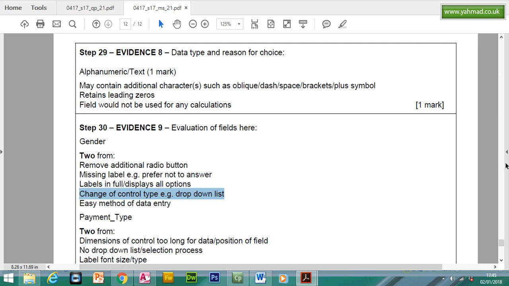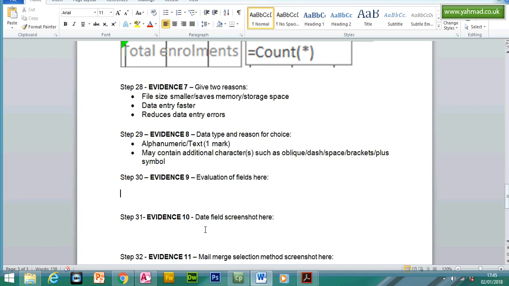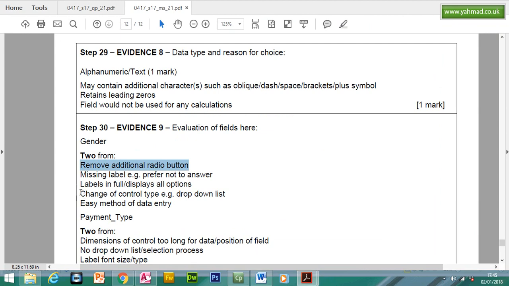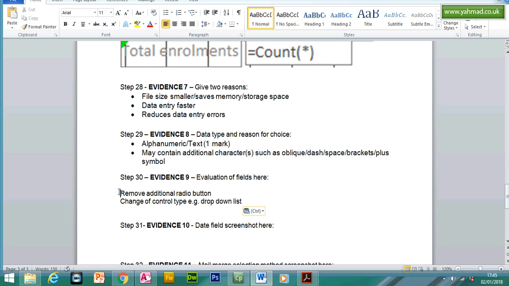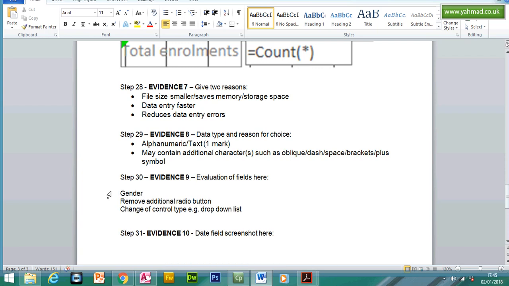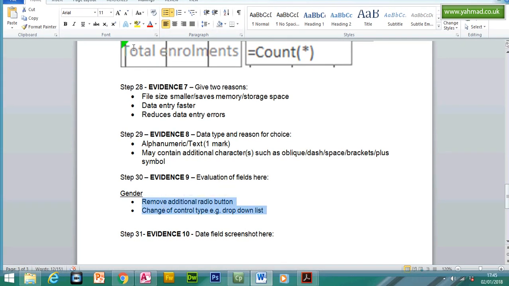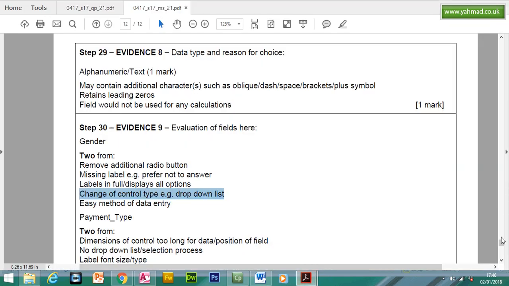Okay, so let's look at the payment one. I'm just going to add two easy ones, I feel. So remove additional button. I'll use this one as well. In the exam, you'd have to write in just some short sentences. I'm just using this as a guide to help you guys. Let's make that into bullet points. In the exam, just write in short sentences for these evaluation questions. And gender, and then the next field is going to be payment.